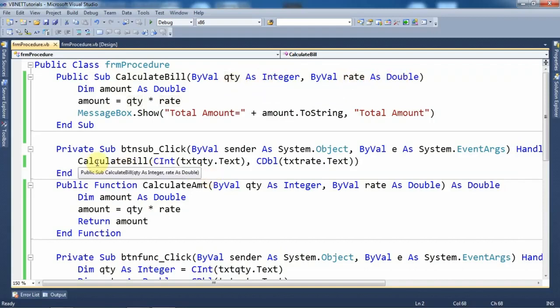To convert, within the calculate bill call I have specified cint, the conversion function which will convert the value from the quantity text box to an integer. The second argument is rate, which is of double data type, so I have used cdbl, that is convert to double, and the value present within the rate text box is converted. It is passed as an argument to calculate bill, so those values are assigned over here. Calculation is done, the result is assigned to an amount variable, and it is displayed within the message box.